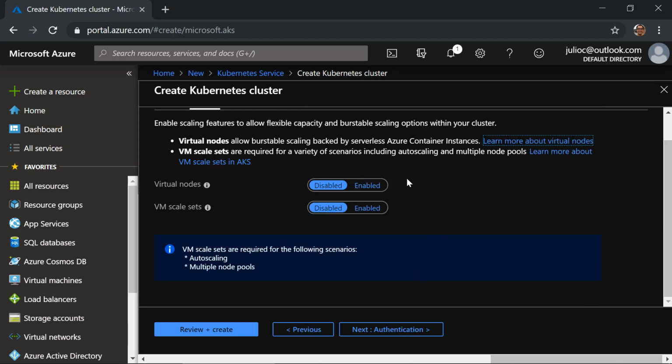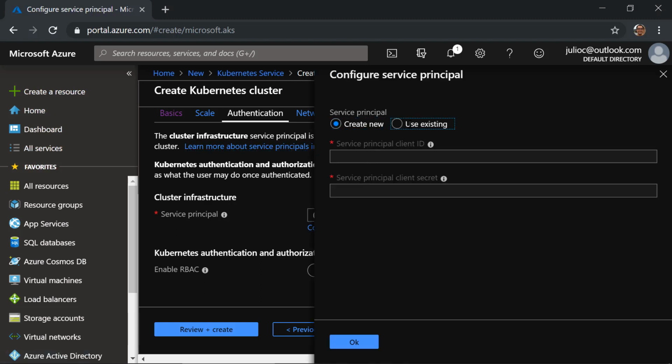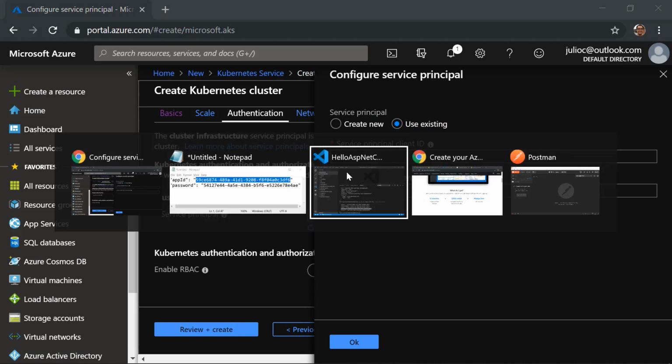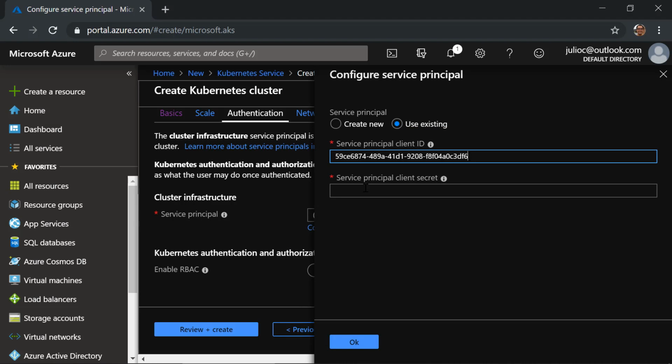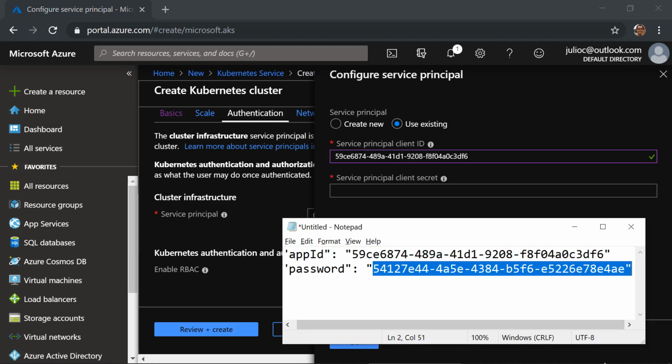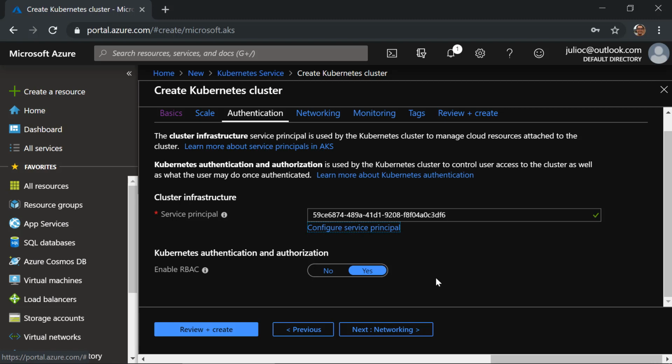And let's go to next. We'll not pick anything in this section. Let's go to authentication. Now here is a very important part where we need to configure the service principal that this Kubernetes cluster is going to use. So click here, select use existing, and we go back to that combo of AppId, and in this case we also need the password.